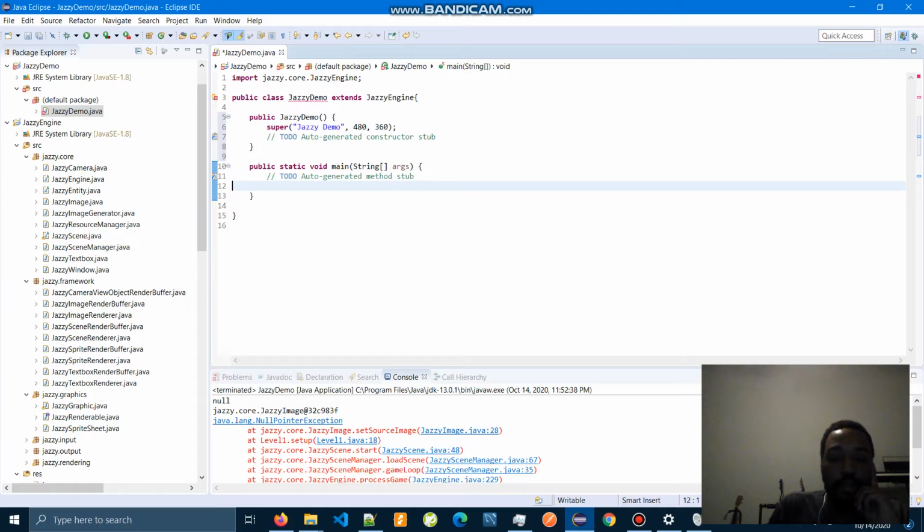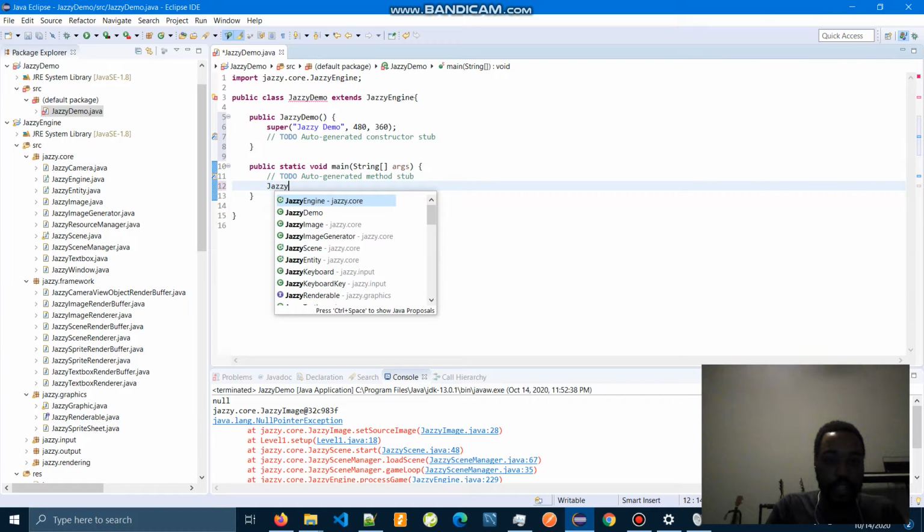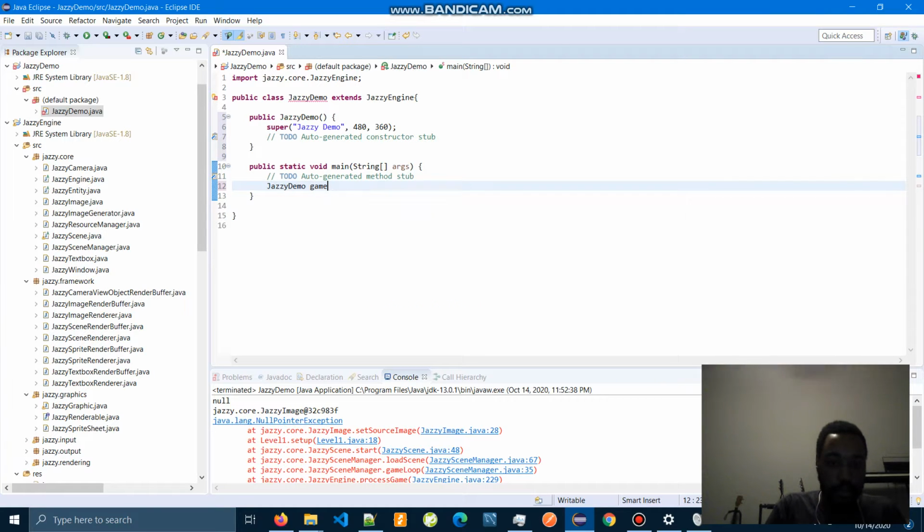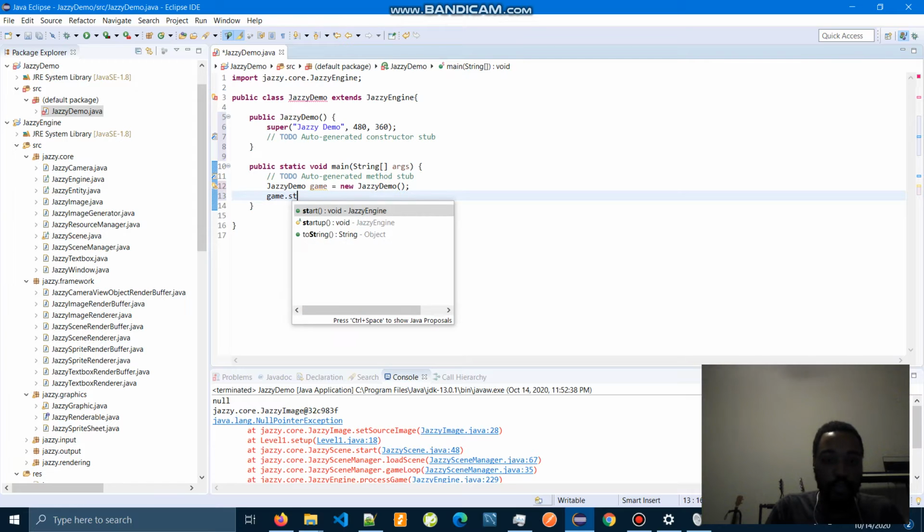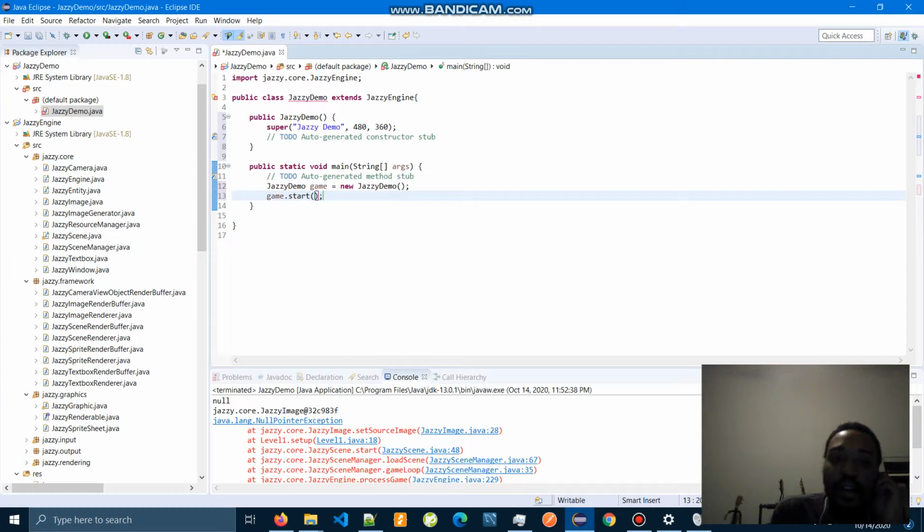And now this is the main method that will be called. So when our program launches, you've got to tell it here to start our game. So now we'll say Jazzy Demo, we'll call this game. It's going to be equal to new Jazzy Demo. So let's go ahead and create a new instance of our game. And then once we have our game, we'll just tell it to start.